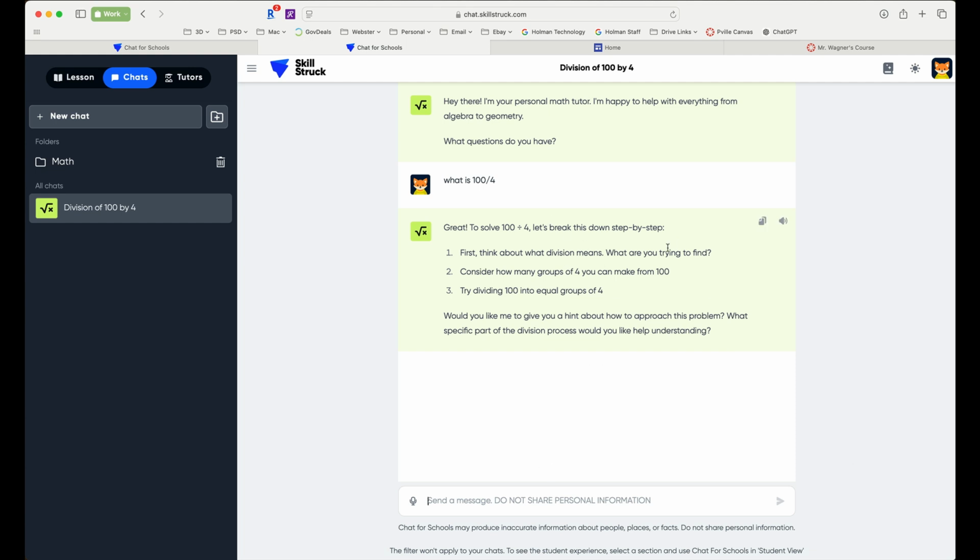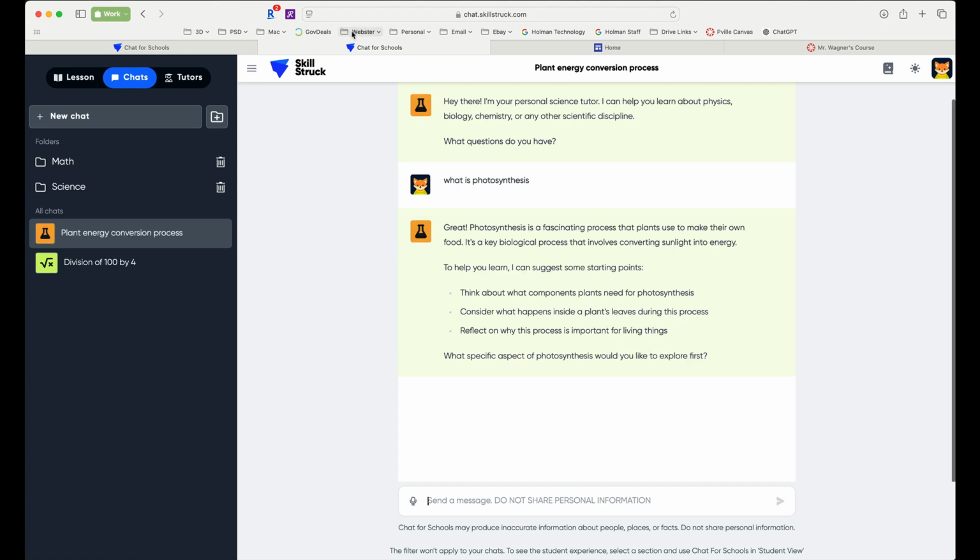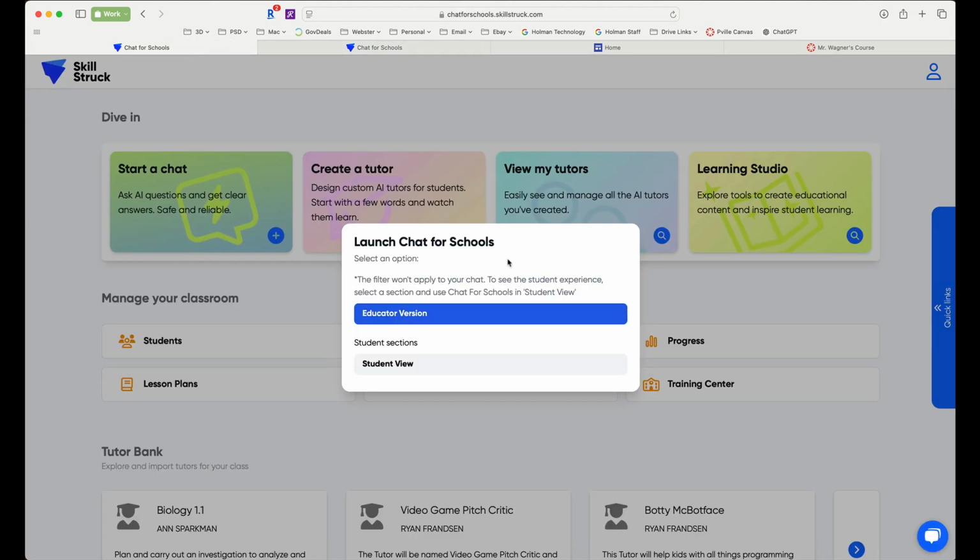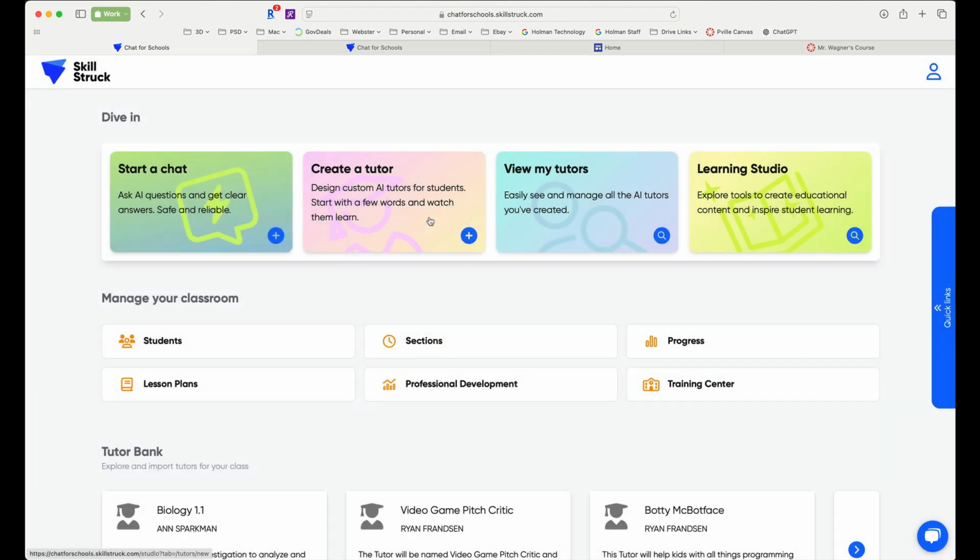So if there's a part of this they don't understand, they can say, what does this mean? Or what does this mean? And it will simply go through and give them the steps that they need or the knowledge they need to be able to solve that type of problem. So I'm going to go back to our main Chat for Schools interface to show you a couple other tools it has. You actually have the ability to create your own tutor. We'll cover that in a second.